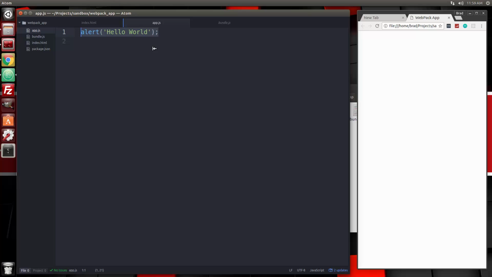You do need a loader, but I'll get into that in a little bit. But there's literally hundreds, or I don't know, even thousands of different things that you can use Webpack for. All right, so let's start off with just requiring modules.